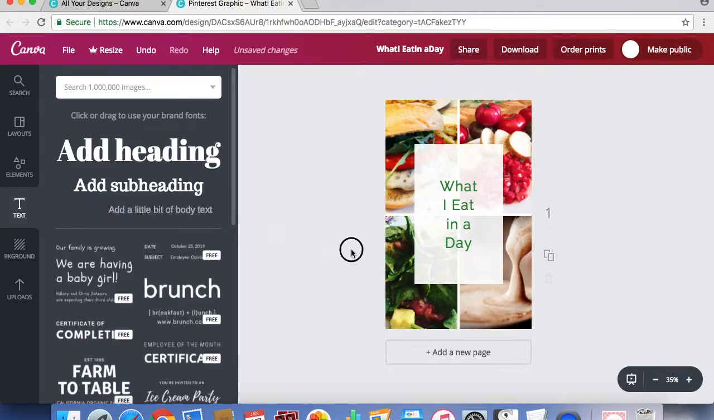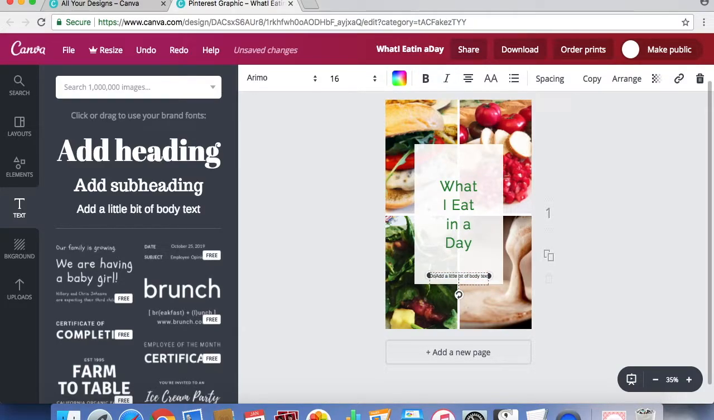Now you can also add like a little bit of text down here, maybe put your website there if you want, like DonnaDeRosa.com.